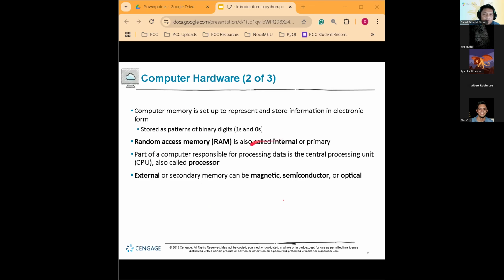RAM, we call this internal or primary memory. The processor is the central processing unit, or basically the brain of our device, in all of our devices, really, no matter how small. And then these are our hard drives, external or secondary memory. We have magnetic, semiconductor, or optical. If you are familiar with magnetic and optical, it just shows your age, right?